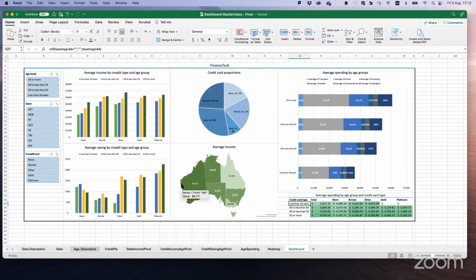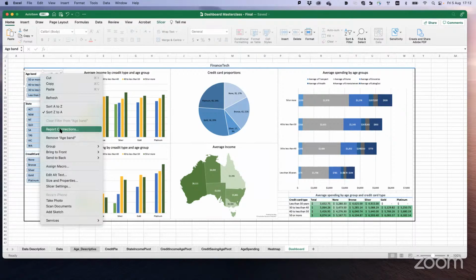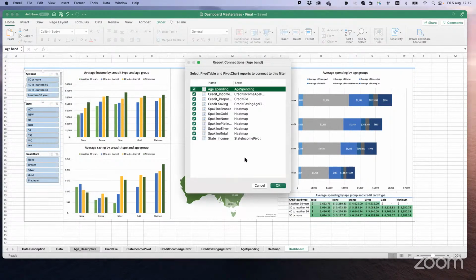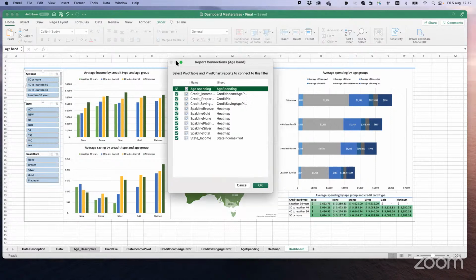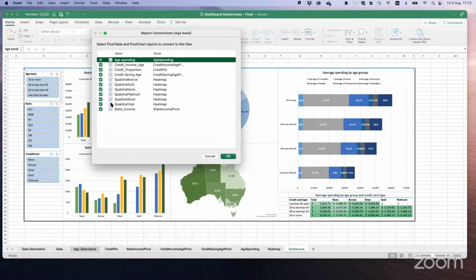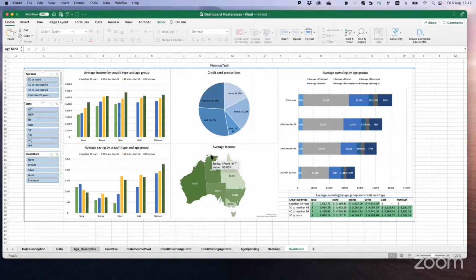How to link the slicer to multiple graphs one more time, please. Yes, that's all. So you right click on one of them. If it opens, you go to report connections. And now you have all of your pivot charts and pivot tables, everything there. You can easily link them together. That's the one I created last time. The names are a bit different. Any more questions?